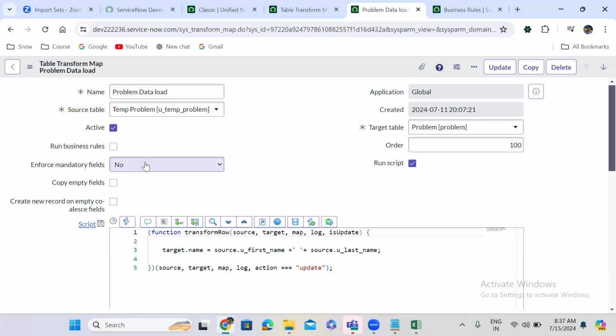Okay. So enforce mandatory fields. Enforce mandatory fields means, in the problem table, if there are mandatory fields, all the mandatory fields should come. Then you will select all fields here. So in the problem table, let us say there are 10 mandatory fields. All the 10 mandatory field values should come to create or update the record. Instead of selecting all fields, if you select only mapped fields, whichever mandatory fields are among the mapped fields, those field values should come. You're getting my point?